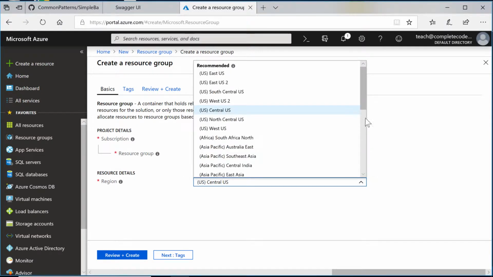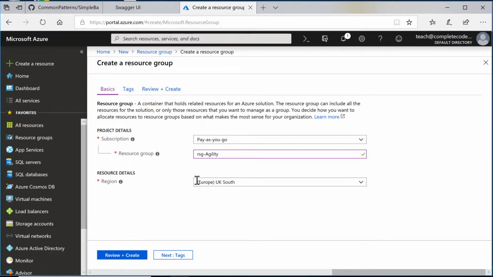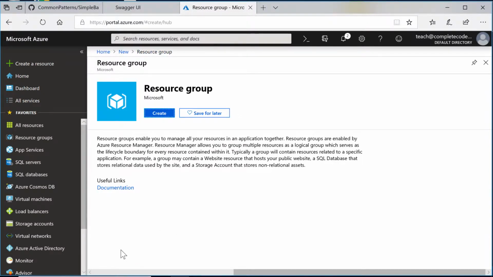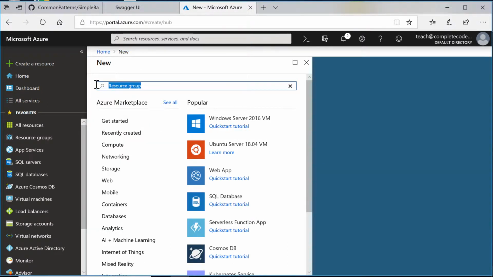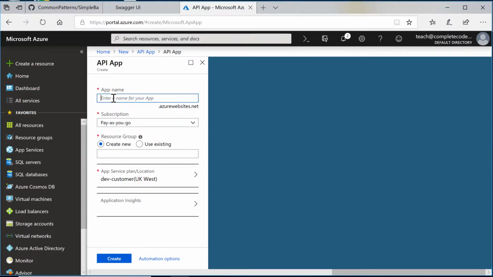Then we'll set what region you want it to go to. I'm going to go to UK South, but you can use whatever region you want. And then we'll click Review and Create. And then finally Create. Once that's created, let's go and create another resource, and this time we'll create our API app. So let's do a search for API app and click Create. Again, let's give it a name.